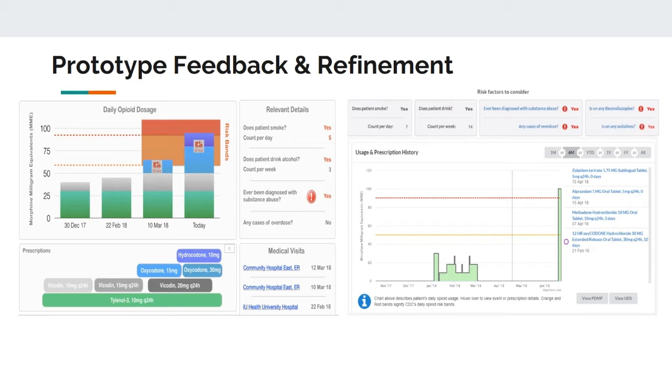Left is our original prototype, right is the current one. Major changes are, now we focus on displaying risk factors, making prescription history a primary section with changeable time range. These changes are made upon mentor feedbacks.